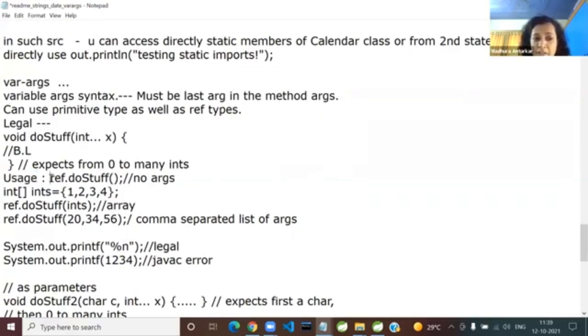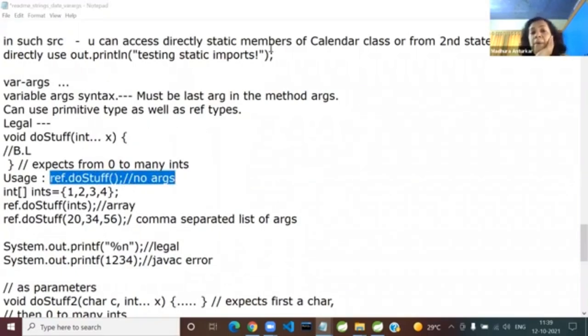So now see the usage and check which ones are legal. The first one: if I call ref, meaning some object reference of this method, and say ref.doStuff, I'm not passing any arguments. Tell me, compiler error or no error? I want a lot of answers, guys, because that is an interactive way. That is how I enjoy things. Of course, no error, because the moment you say varargs, you can drop the argument.